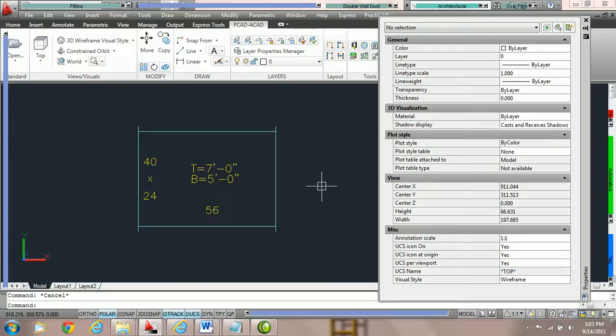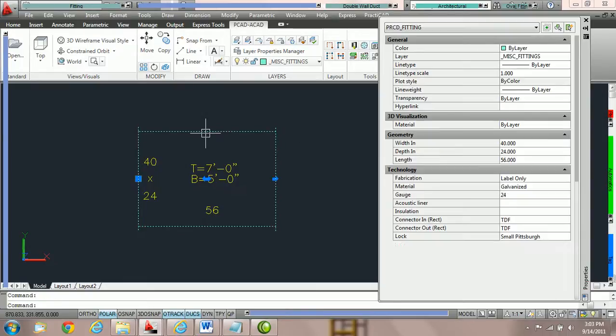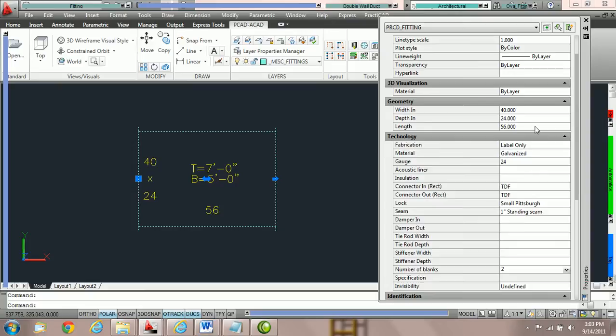In this segment, we're going to explain the different fabrication levels Practicad offers. We're going to click on our duct here and then take note in the AutoCAD property box. Underneath technology properties, we have a place for fabrication level. You will notice that Practicad offers three fabrication levels: cut and label, label only, and order. Dependent upon which fabrication level your ductwork is in, it can have a role in how your duct edits.